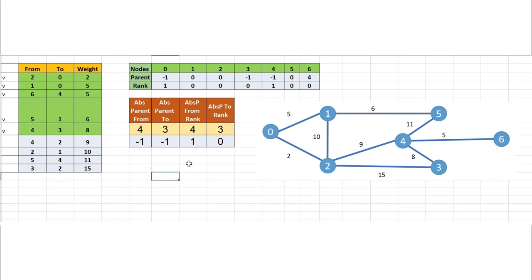And who will go where? Who will follow whom? So as 4's rank is higher, that means 3 will follow 4. So what will be the parent of 3 now? The parent of 3 will become 4 now, because the absolute parent for 4 is 4 itself. Okay, so 3's parent will become 4 now. So what change is required in the main matrix? That is 3's parent will become 4 now. Okay, so no other changes are required.